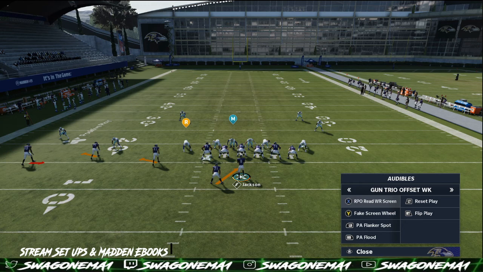It's a read option, and the read is, if the option is not there, then you can look to pass or you can hand it off. But the safest thing to do is always hand the ball off. That's always the safest thing to do, okay? If you're running this, you can never make a wrong decision by handing the ball off. Just keep that in mind. Never try to do too much.